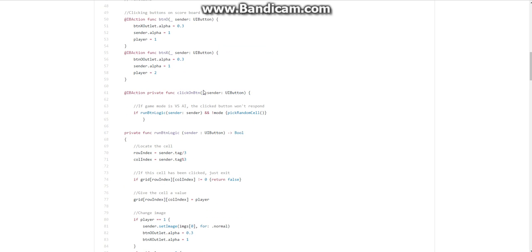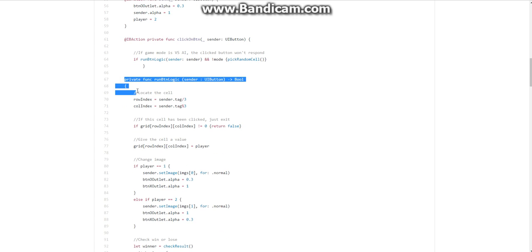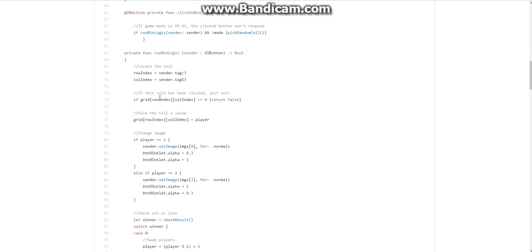The main function, click on button, is triggered by clicking on any one of those 9 buttons in the grid. It will trigger the run button logic function, and if it's against AI mode, then run the pick random cell function. So what is the run button logic function? In this function, the method I use is similar to what the tutor taught in the lecture. Using sender.tag to locate which cell is just clicked by the player and give the cell a value on the 2-dimensional grid. Meanwhile, change the sender's image.